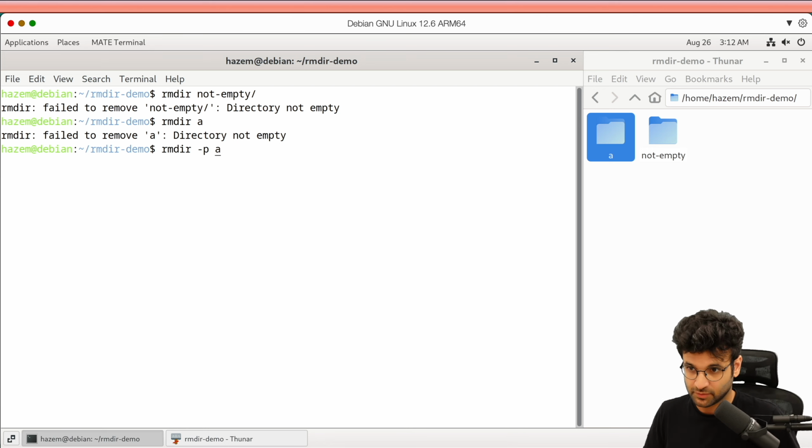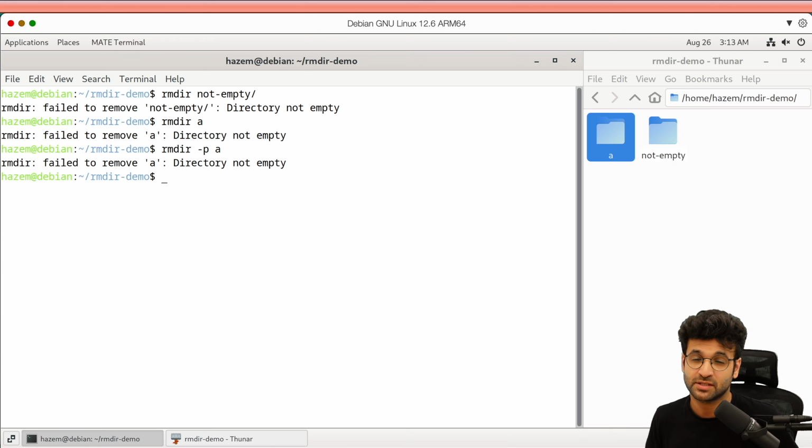However, if you use the -p, that's also not going to work on its own, because what you need to do is specify all the subdirectories within. So A/B/C, and then you hit execute, and that's going to remove all the directories together in one command. And we're left with the not-empty directory, and that directory, we can't really do anything about it yet.